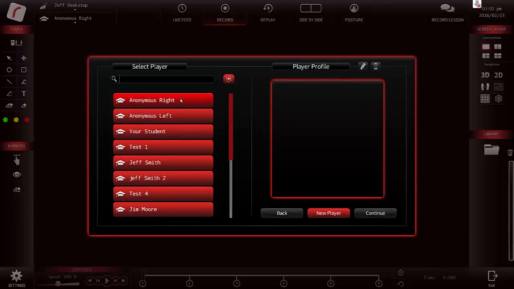Now you can either select anonymous right or anonymous left. You can also, once you've set up your player profiles, select from those here on the left hand side as well. This is very critical: if you have a player who already has a profile, make sure you select that player's profile. That way all of the swings and all the swing statistics that you capture that day or that session will be recorded and uploaded into that player's profile in the Hitting Guru Academy.